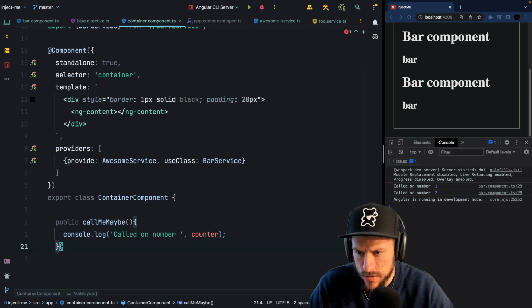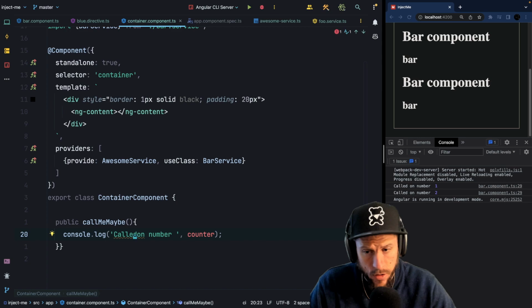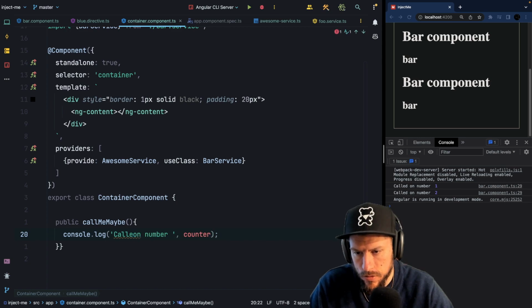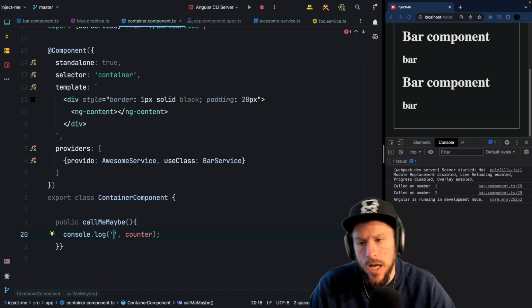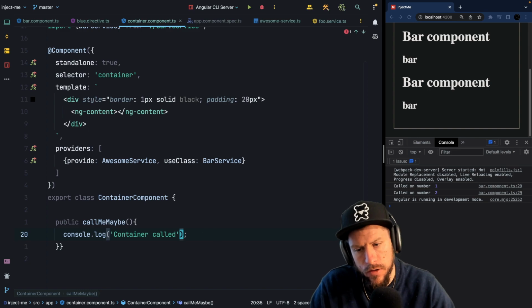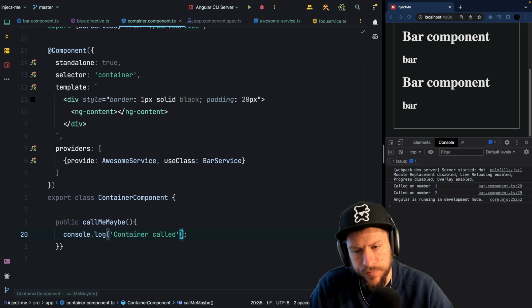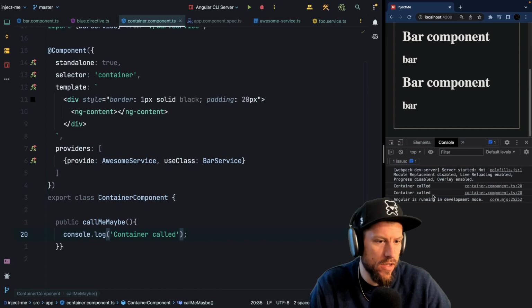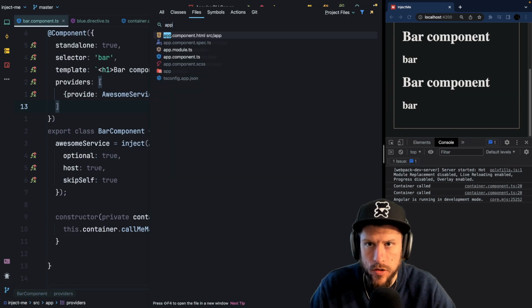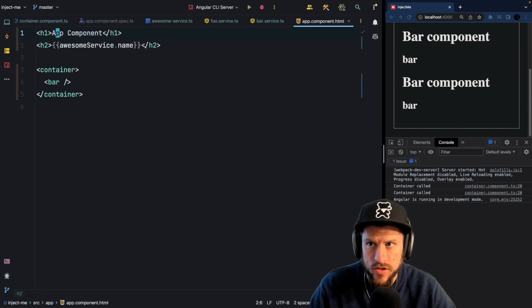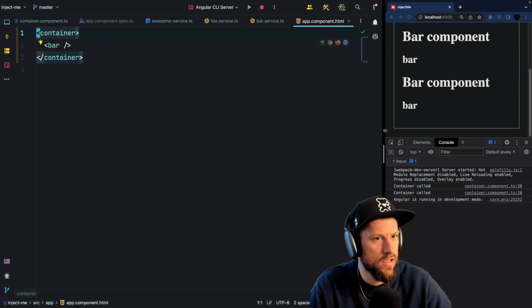What? Ah, okay. I don't know. Now. Container called. So, container is called twice because we project bar twice. But you can see how we call the container, which is great. So let's also get rid of this and let's just focus on this.